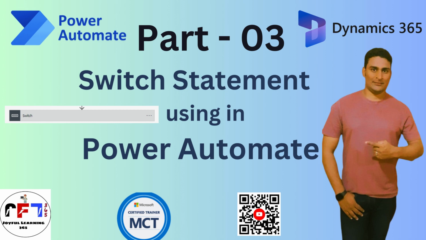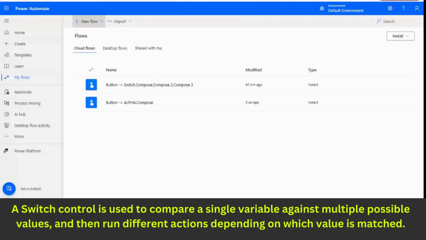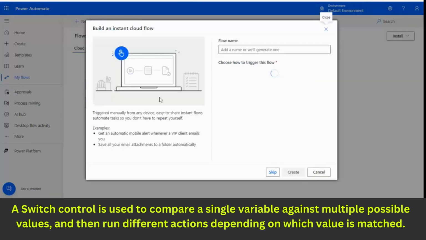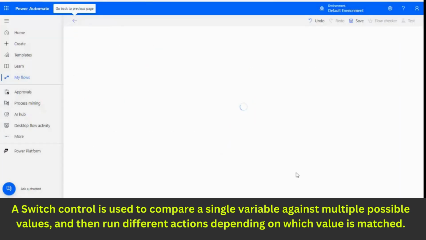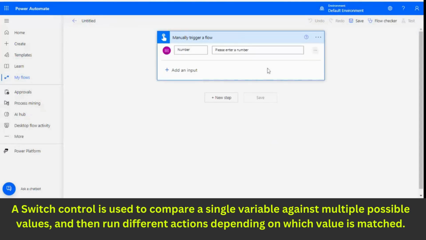Today we are going to discuss how to use the switch statements in MS Power Automate. Go to make.powerapps.com, and from here I am taking an instant flow, manually trigger. Here I am taking an input as a number.